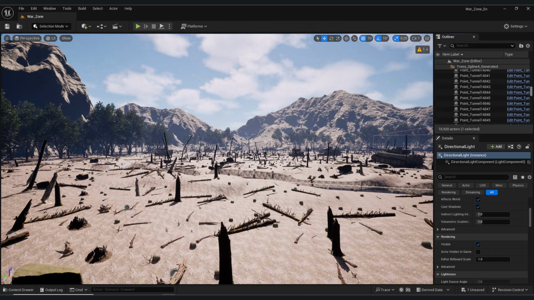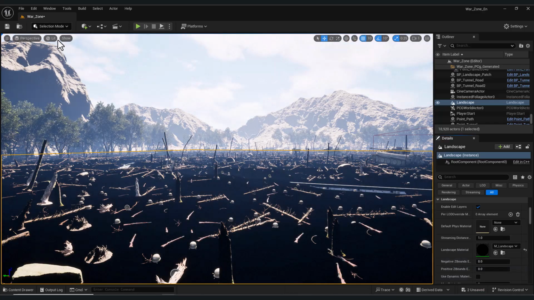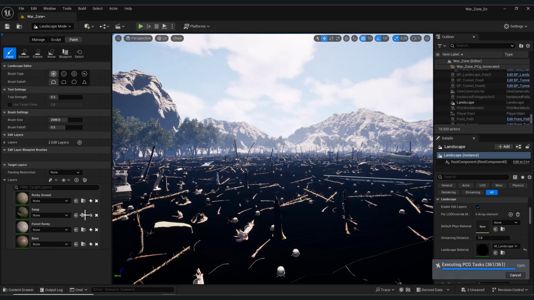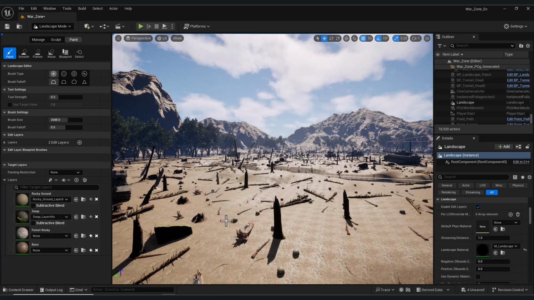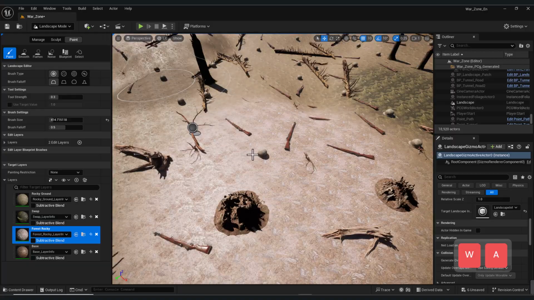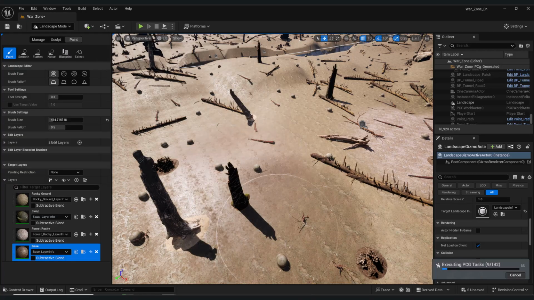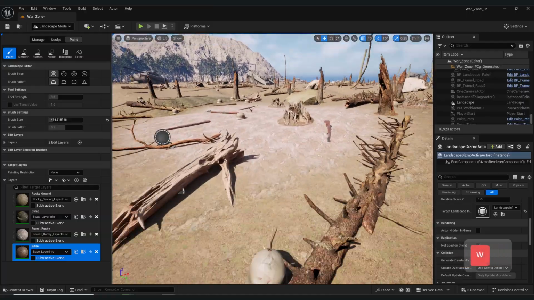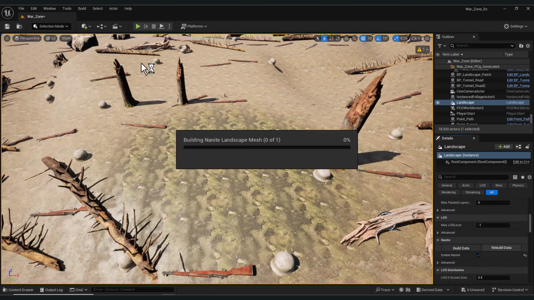After creating the material, we make an instance of it and apply it to the landscape. Just make sure Nanite is enabled, and from there, you can control the displacement values directly through the material and its instance.